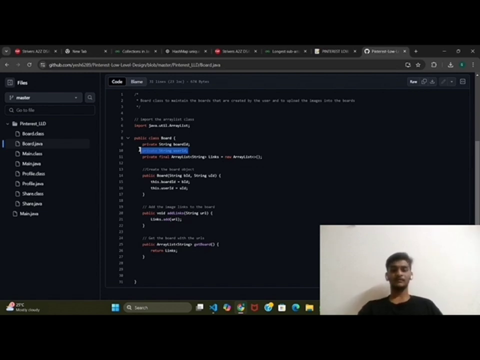Then coming to the list, which is named links, which stores the image links and the URLs. And we mainly use a constructor. Basically, the constructor is created with the same name as the class, as we use in the code.